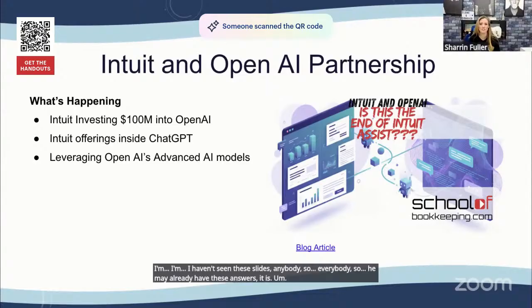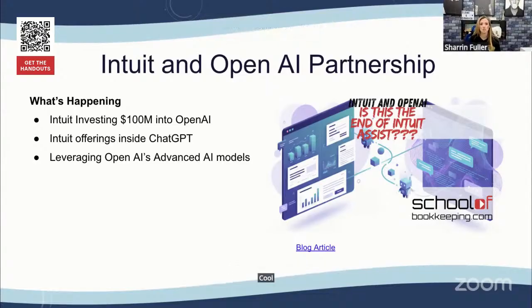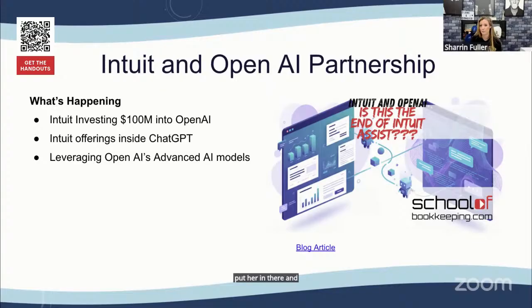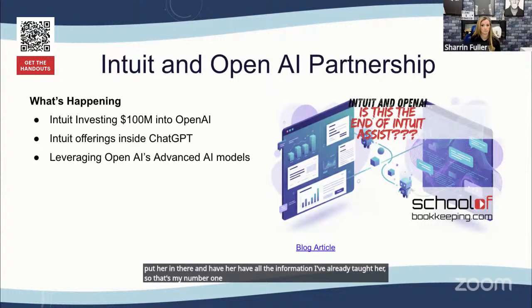So my first thing is, cool. Is it their version of ChatGPT? Do I have to reteach it? Or can I take Gal, who is my ChatGPT, log into her, put her in there and have her have all the information I've already taught her? So that's my number one question. It remains to be seen.